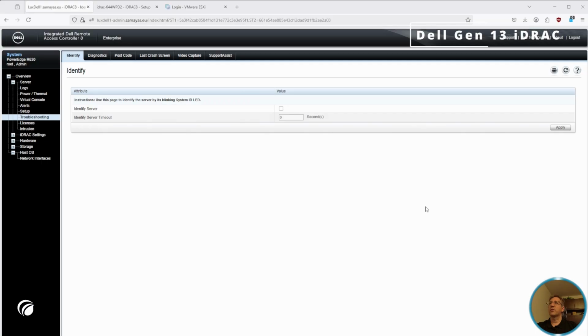So next we have some troubleshooting options for the server. The identify server checkbox is again the same thing: if we check it, the server lights, front and back, will start blinking. Plus here we can specify the timeout, ping for 30 seconds, ping for 6 minutes.